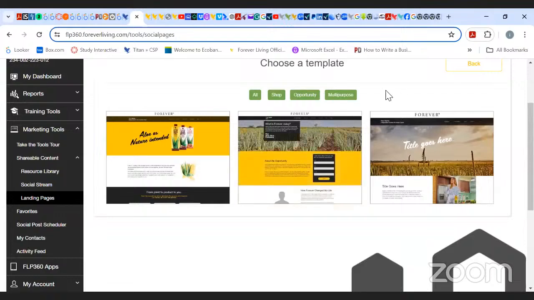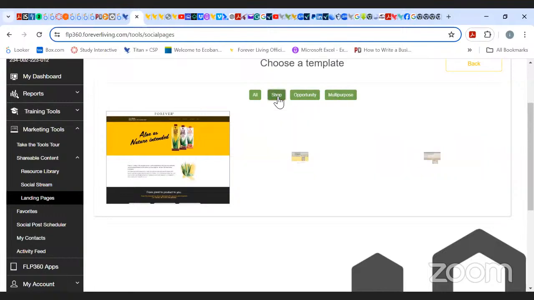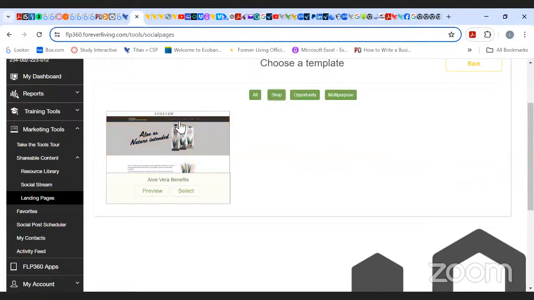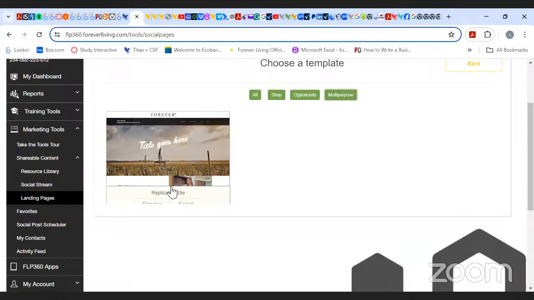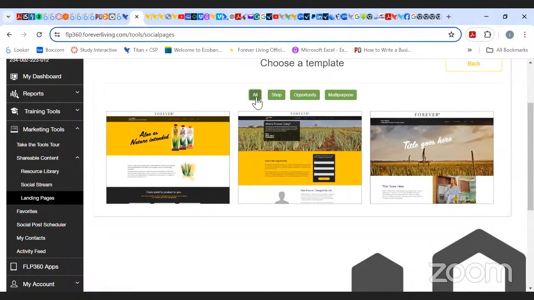Now, if you don't know which is which, I want you to come to this filter. These are filters here. If you click on shop, you can see these 2 will disappear. You'll be left with this. So you come back, you click on opportunity, that disappears, you're left with this. And if you click on multi-purpose, you have this. If you want the 3 of them to come back, you click this.